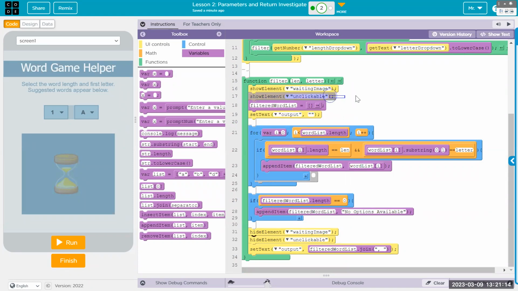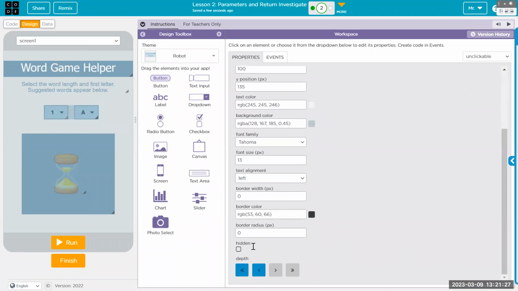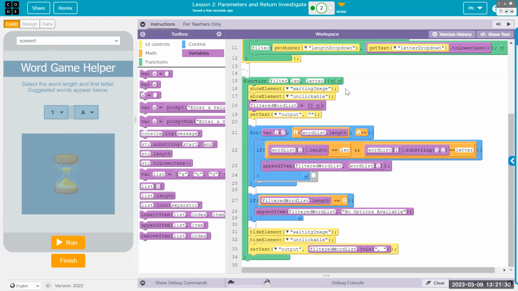The other thing it has is a very barely visible text area called unclickable that is on top of these drop downs, and you can see it's right there, and it starts out hidden. During the time the program is running, just like when the hourglass is showing, it makes that element visible, which prevents the user from clicking on the drop downs while the app is running or while the filtering is happening. And at the end, it hides it so they can click on it again, which I think is kind of clever. We haven't seen anything like that yet.